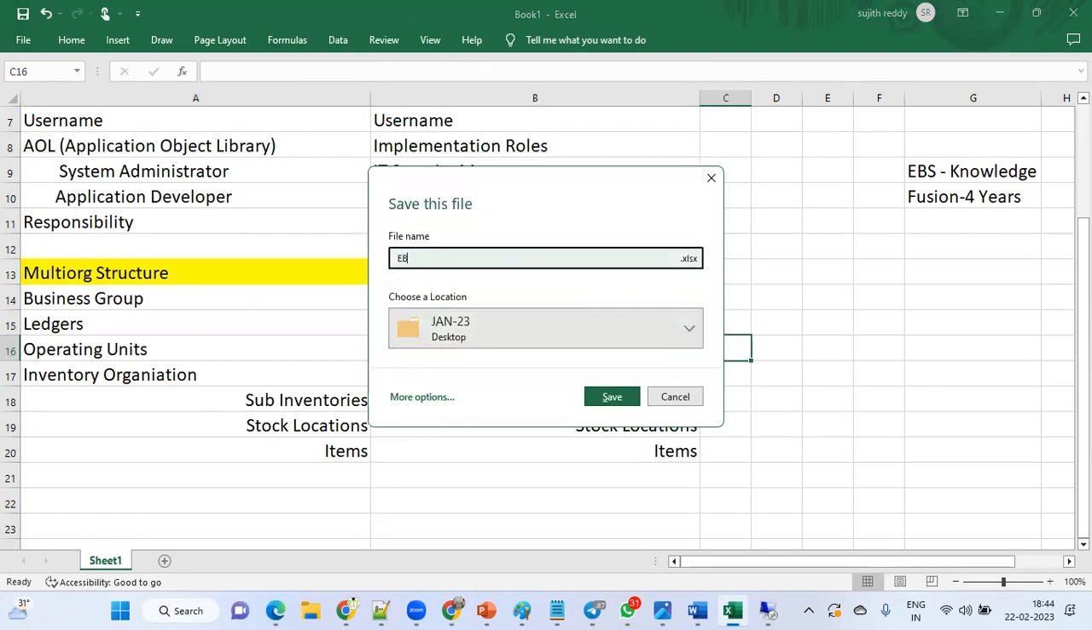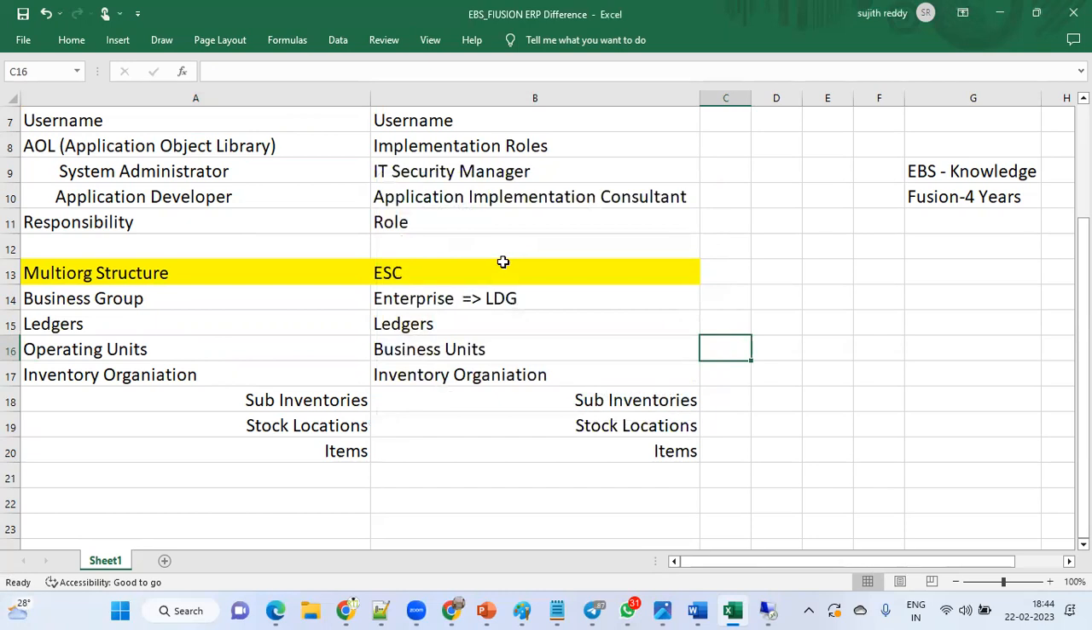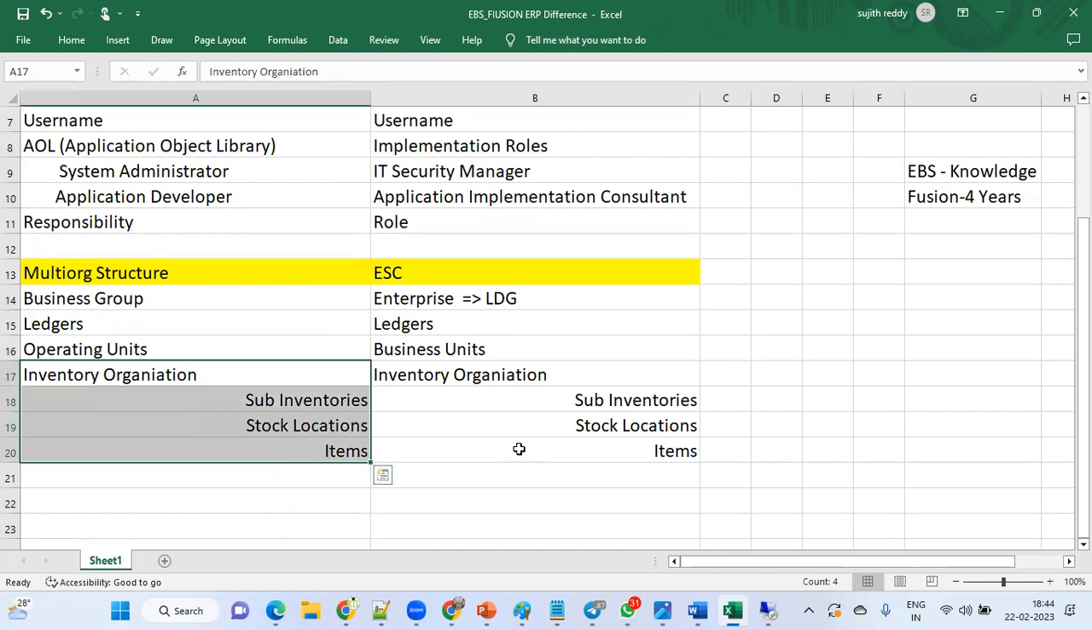Another thing is, let me save this file, EBS and Fusion ERP difference and terminology differences we are discussing. Okay, so in the multi-org structure, business group is nothing but LDC here; ledgers are common; operating unit is business units; then inventory and sub-inventory.